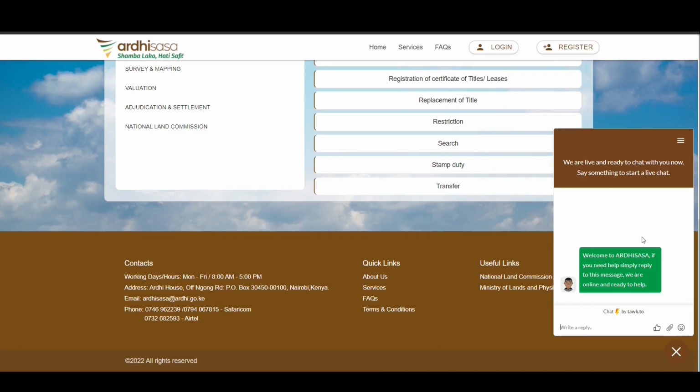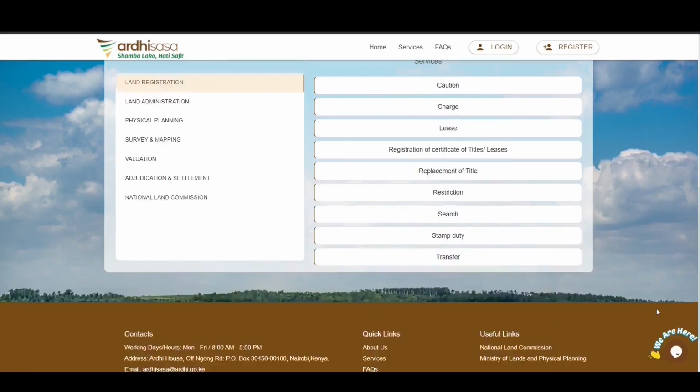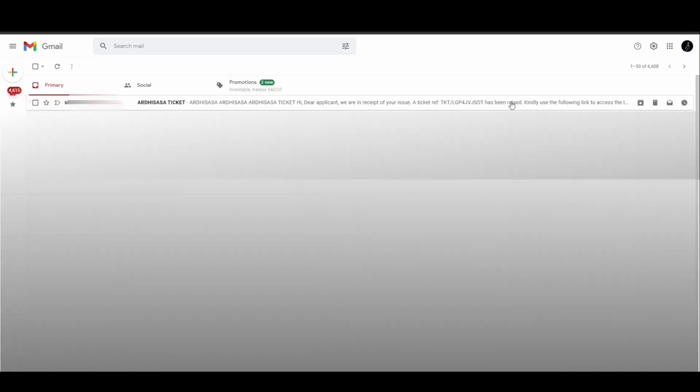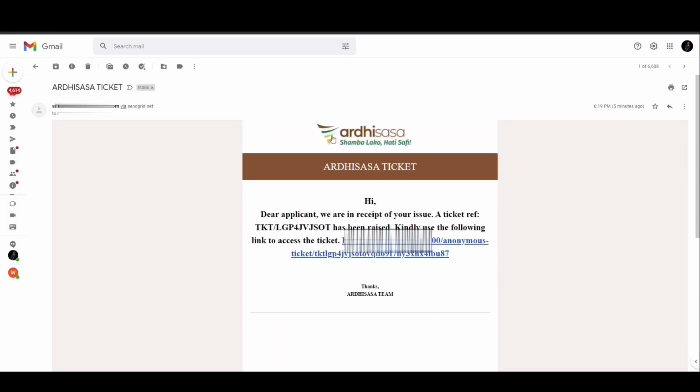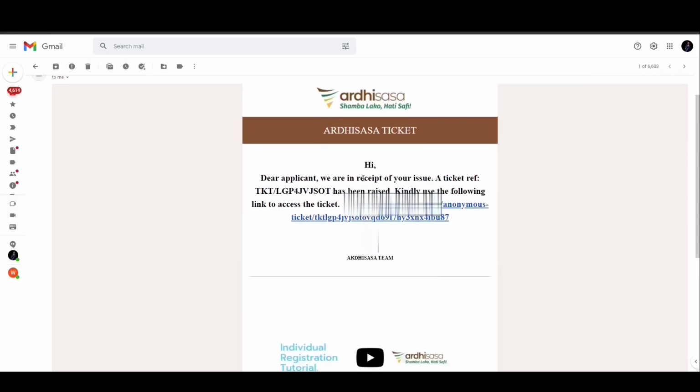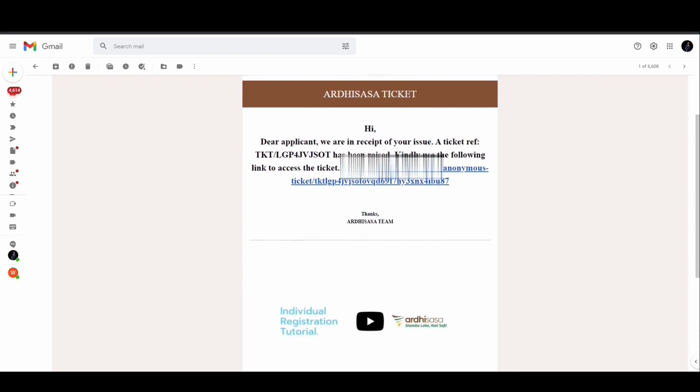In our case, after reaching out to the customer care desk on your issue and having your ticket raised, the information about the anonymous ticket will be sent to the email you provided. And once you click on that specific email, you'll see the information affirming that the ticket has been raised, and you can access the specific ticket using the link provided.